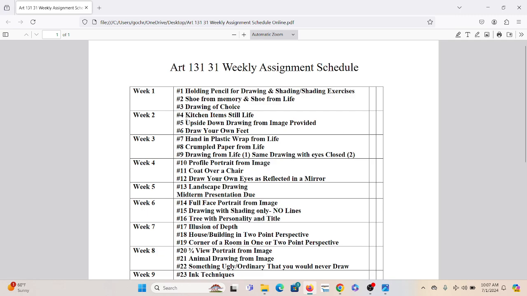Today we're talking about number 4, which is a kitchen item still life. So stuff found in the kitchen in a still life. Anytime we say still life, it means items set up in front of you that you're actually looking at and are going to be able to draw. You want a single light source for this, just like was shown in the shading apple video, where there was a single light source, and then you shade your item with that light source.